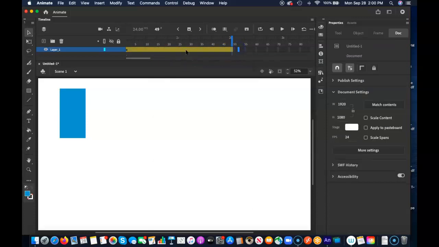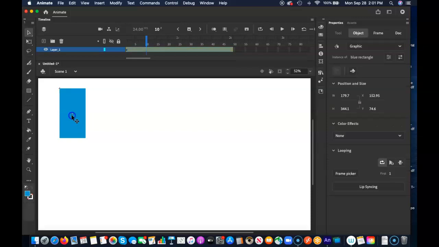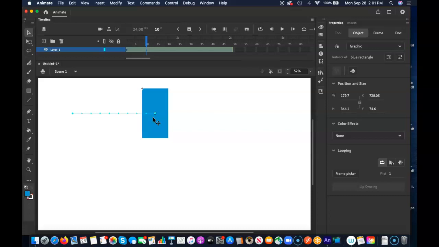When you apply your motion tween, as you can see, your layer is a different color than your classic tween. Now there is no animation because we haven't done anything yet, but it's primed for animation. So what you do now is more like After Effects. You'll move your timeline. So let's say between frame 1 and 10, I want the square to move over here. Well, I literally just grab it and move it. And as you can see, it inserted a keyframe for you.